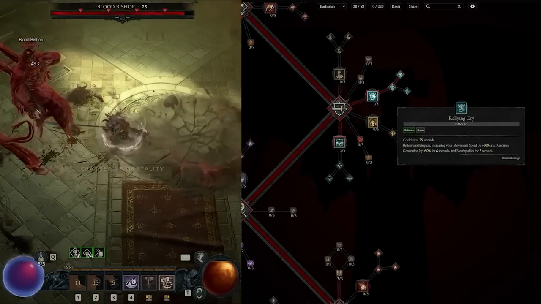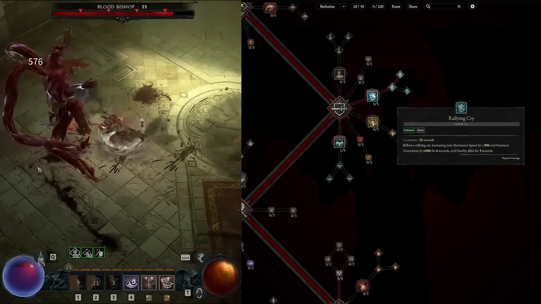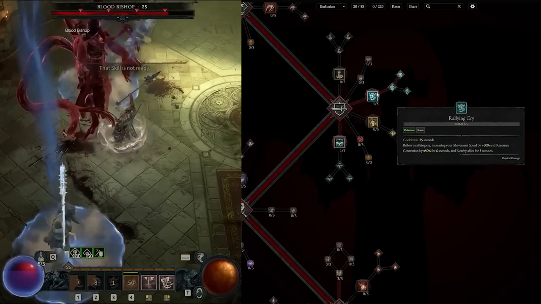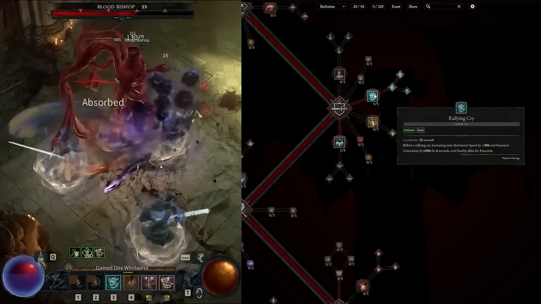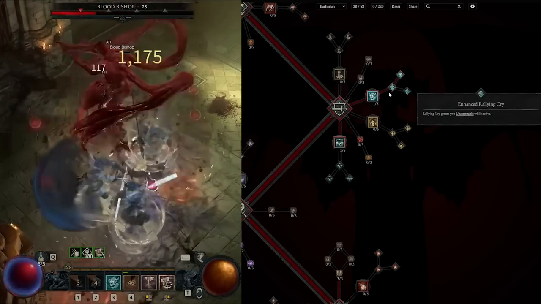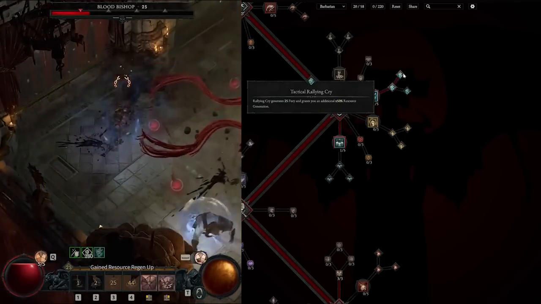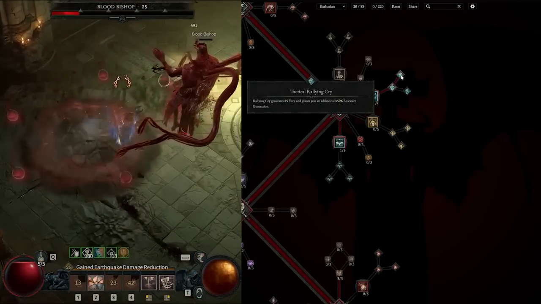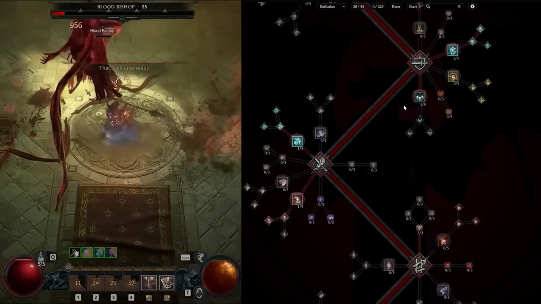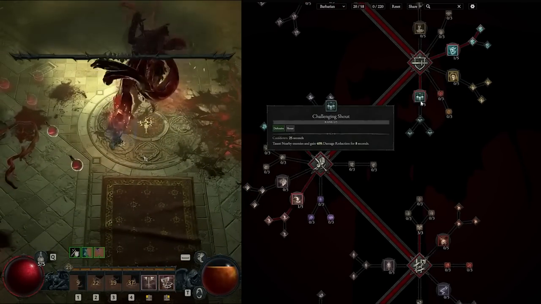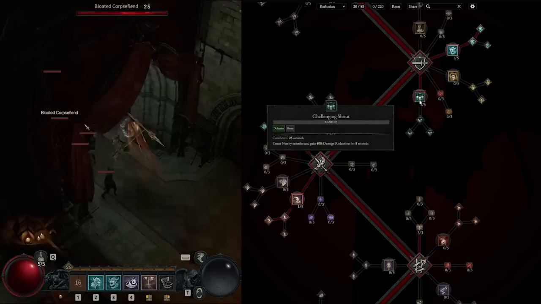Moving over here, we're going to get Rallying Cry. Increases movement speed by 30%, so you can whirlwind faster between enemies, and resource regeneration by 50%. Very, very nice. And then we're going to get Rallying Cry to make us unstoppable, and we're also going to have it generate fury. And then we're actually going to get Challenging Shout. I'm not really sure which other ability to get. We need 6, and I really could only come up with like 5.